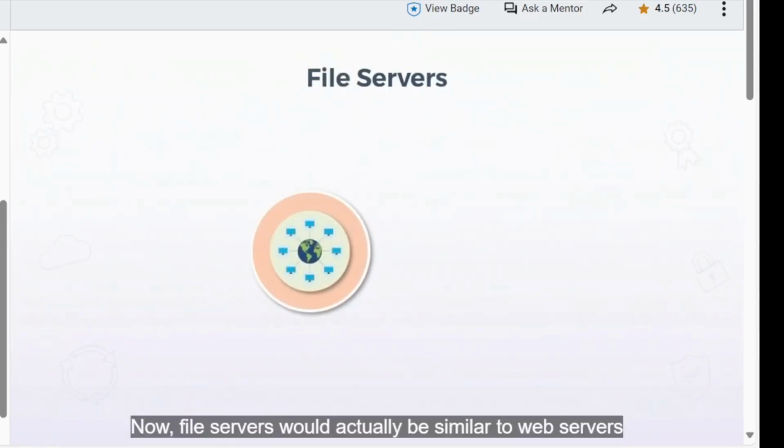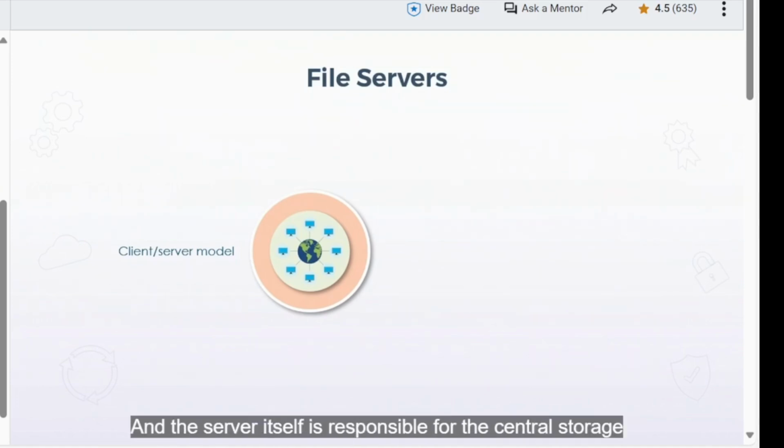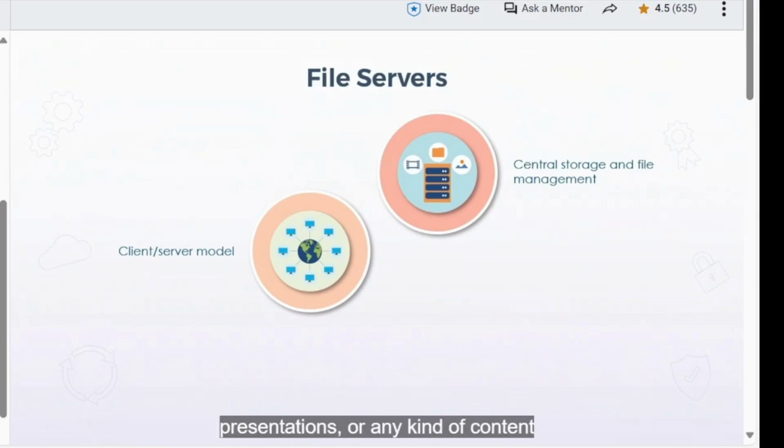Now, file servers would actually be similar to web servers in terms of functionality because, again, file servers are also classic examples of the client-server model, because the client simply requests a document and the server returns that document, and the server itself is responsible for the central storage and management of all of the files in your environment, which might include documents, images, spreadsheets or reports, presentations, or any kind of content that is typically used in a network environment.